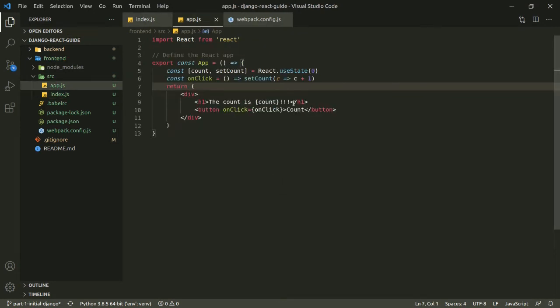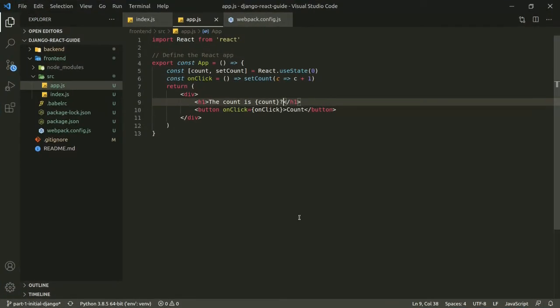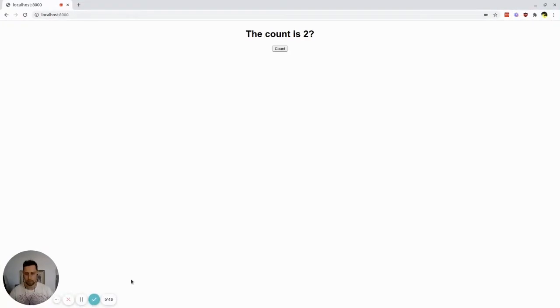And just to make sure this did work, change this to question marks, reload the page, and you can see now that's working. So in addition to being able to use JSX now, you can also split your code up into little modules that you can import, which is pretty handy.